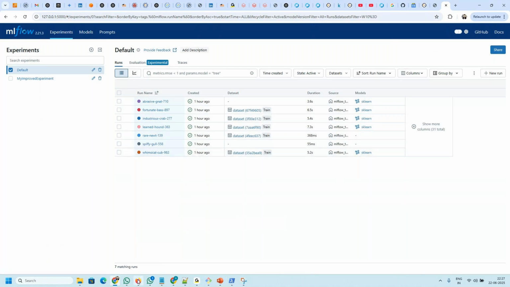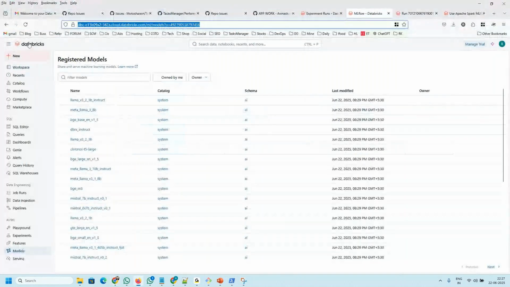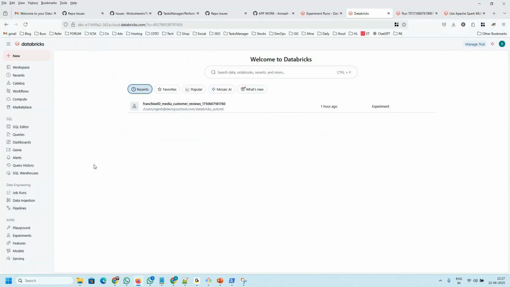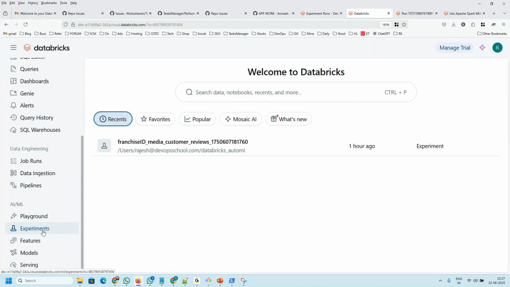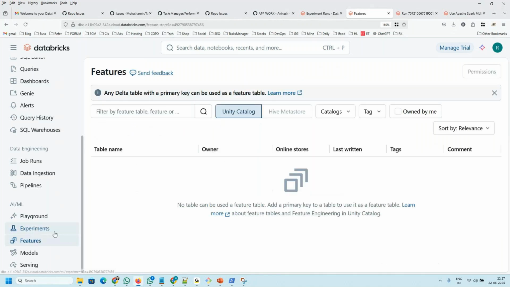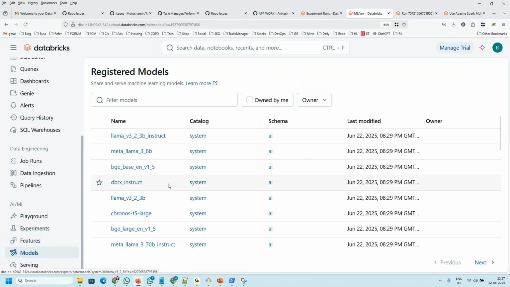Second way, let's say you don't want to use open source, which has limited features, then you can come to Databricks. It's a paid service, and you can buy the compute here and then start using it. So all the features which you have downside, here you have experiment, features, models. These are the models.